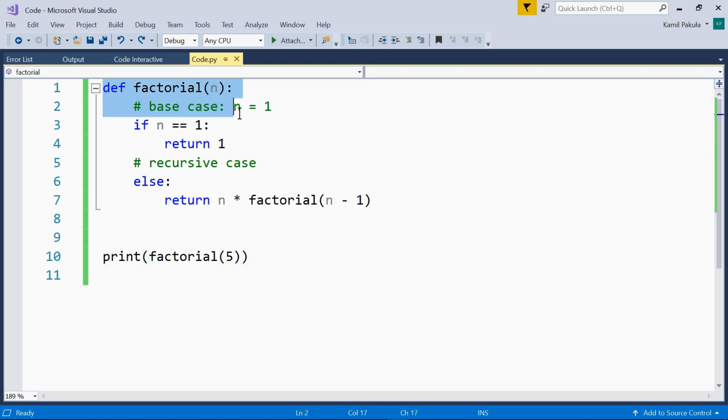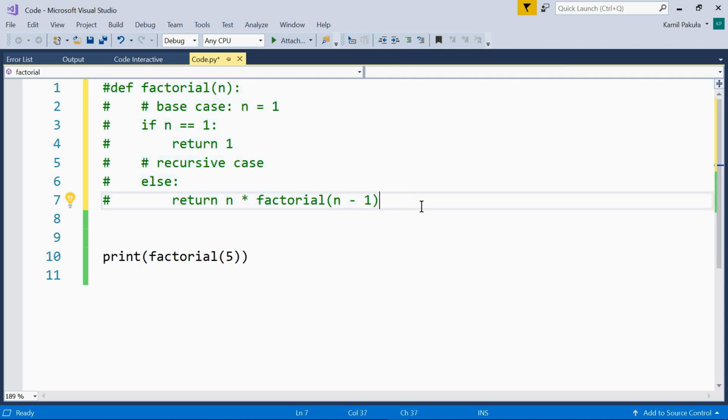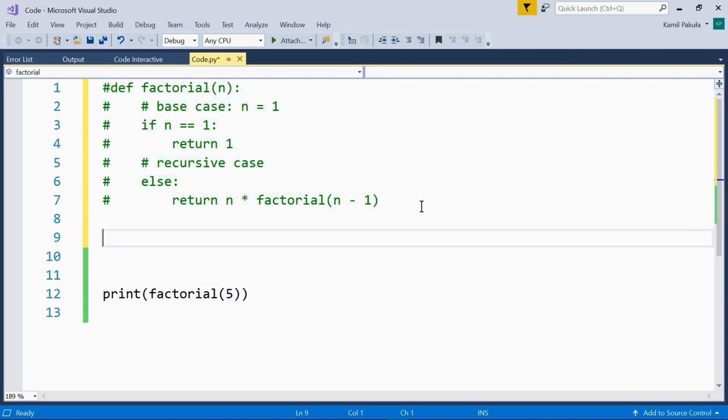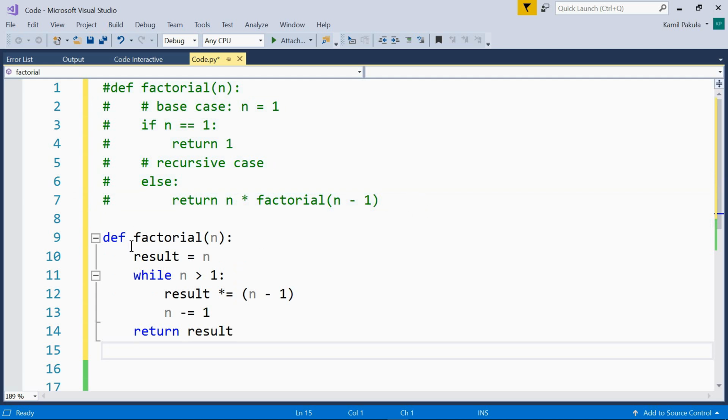Now we could write this function also without recursion. So let's comment it out so that we can compare the two versions. And here is the version without recursion. Factorial of n, result equals n. And here we have a while loop. While n is greater than 1, result equals result times n minus 1. And finally, n is decremented by 1, and the result is returned.